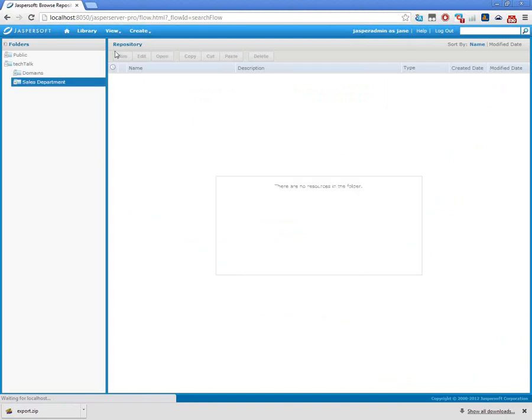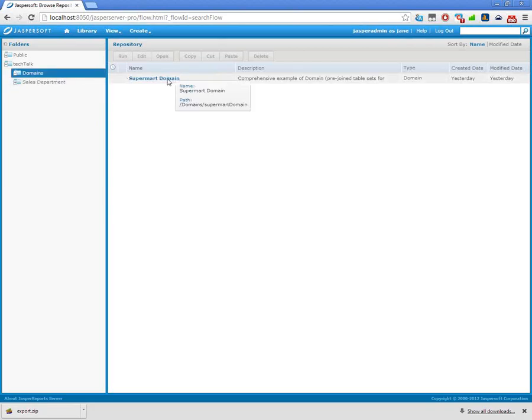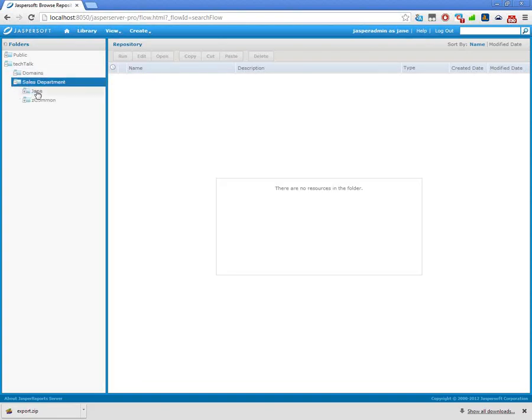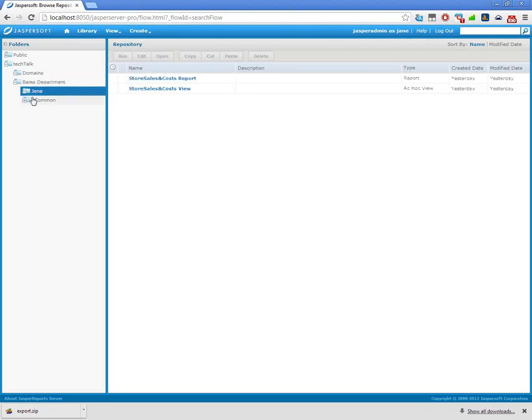So I have the same view as what she would see when she logs in. I will go to her repository, and this is very limited. I don't see the database connections anymore. I don't see the other departments anymore, or input controls. I can see the domain. I made the domain available to her so that she can build the report based on that domain, and she can view her own folder and the common one, and her reports.